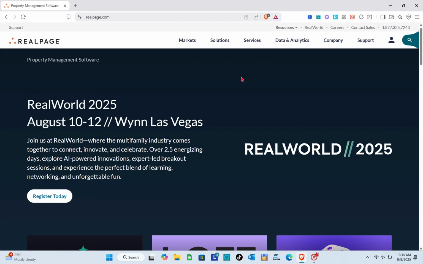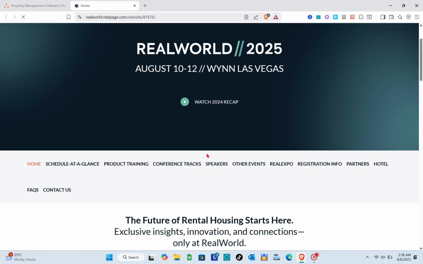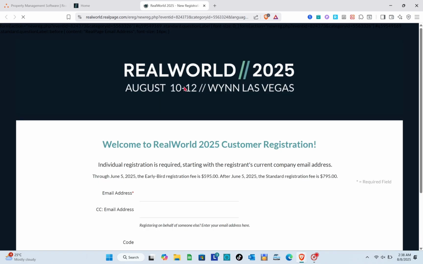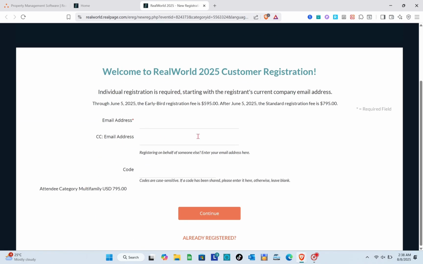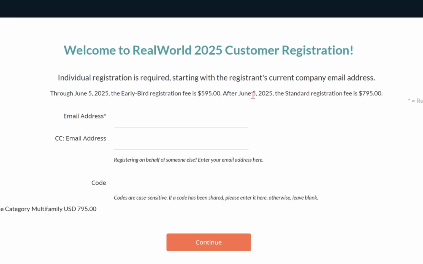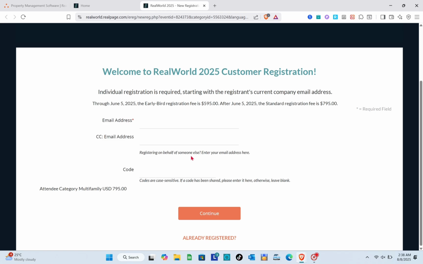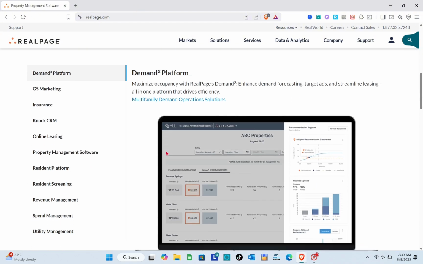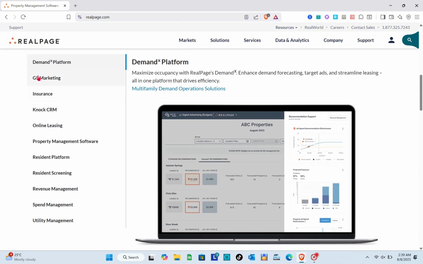That's right. And right here, you just have to contact the company or contact for support. You can also register. So you click on the register option at the top right, and then here you input your email address and then the CC email address. And if you have a code, you put the code here. Individual registration is required, starting with the registered current company email address. Since we don't have a company email address, what we're going to do here is discuss their tools.